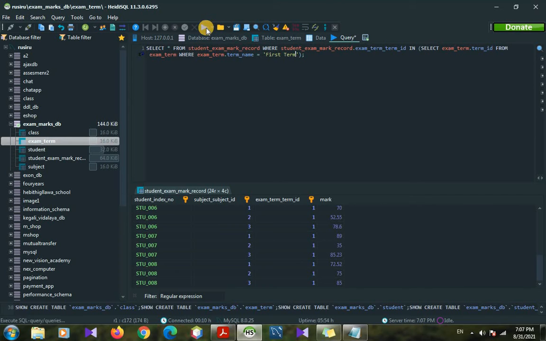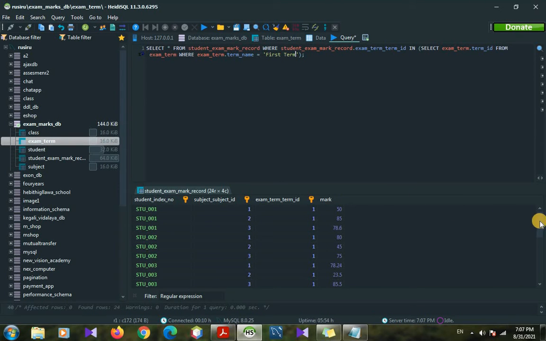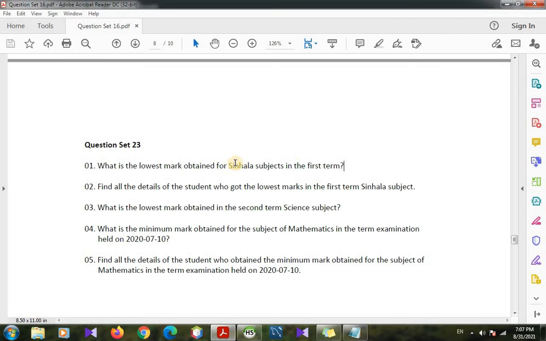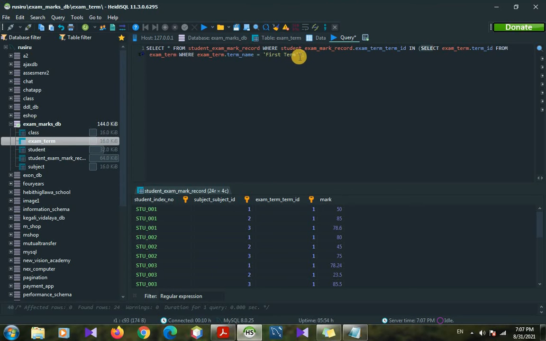If we run this, there is no change in the result, because first we took the id and next we used the in subquery, which gives the same thing. Next it's asking about the Sinhala subject, so we can take the Sinhala subject here.